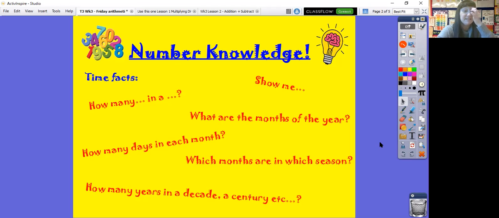Right, okay, so how many seconds in a minute? Well, hopefully you should all know that that's 60. How many minutes in an hour? Again, you should know that's 60 minutes in an hour. How many hours in a day? Hopefully you've got 24 down there, because these are ones that we should all know now, that should be in our knowledge base. And then months of the year. You should all know that there are 12 months in the year. And how many days in each month?